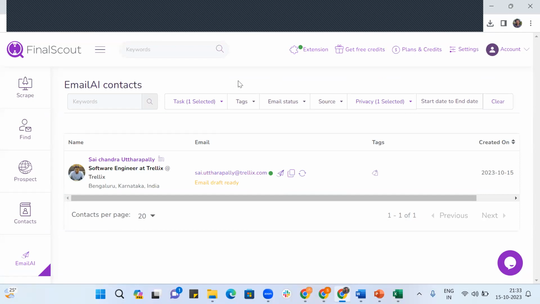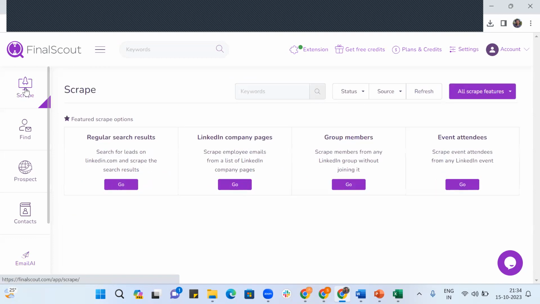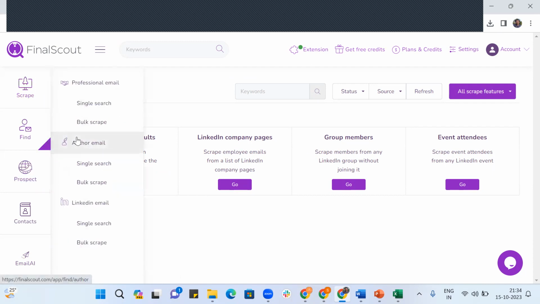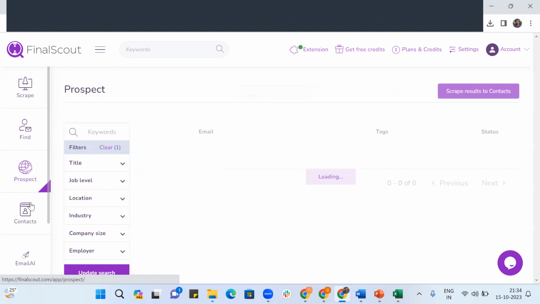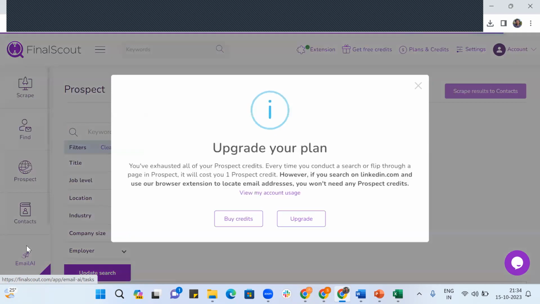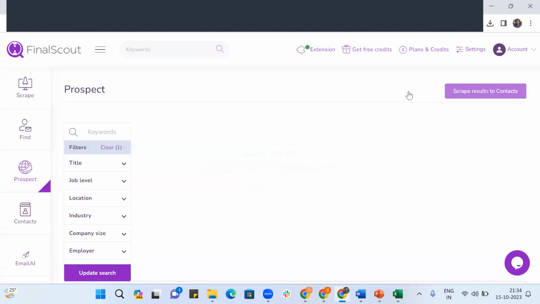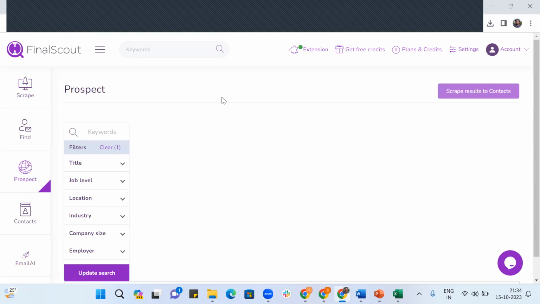Okay, but use this. I explored it quite some time back, and again today I revisited it. I would say it's a really good tool. Regular searches, LinkedIn company pages, group members, or event attendees. Don't use it to scrape. For scraping, SalesQL is the best one. This is for additional details, mainly the prospect and email AIs. The rest of the things are not really required. So that's about Final Scout and Get Prospect.